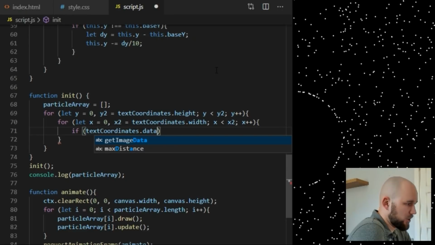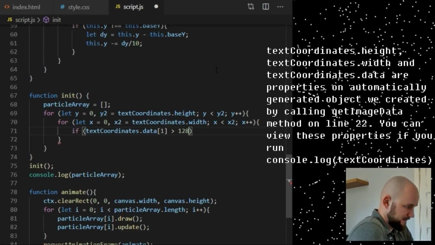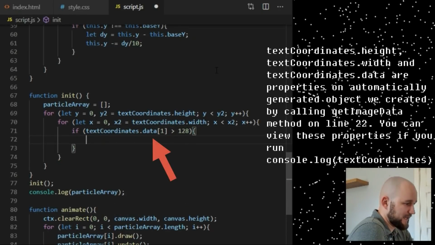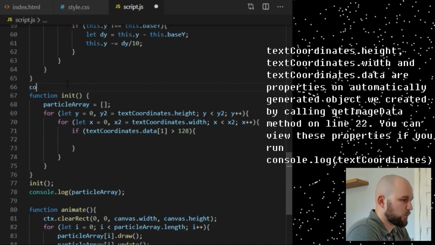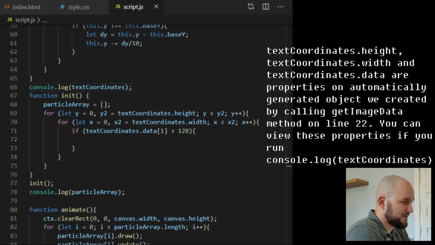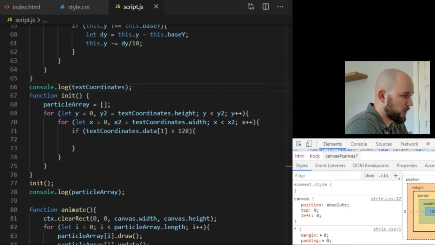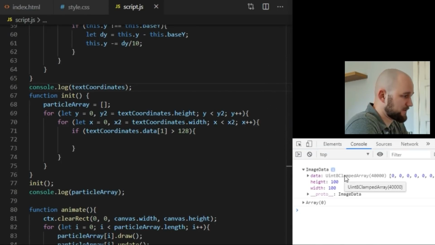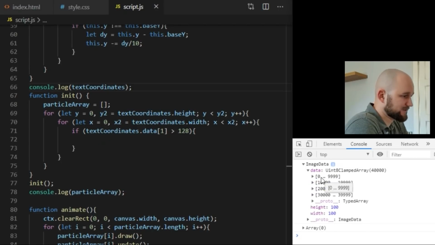The textCoordinates custom variable holds the built-in ImageData object that was returned by the getImageData JavaScript method. This object has a built-in data property, which is an array of elements that represent pixels from the scanned area of canvas. We can look inside by console logging textCoordinates. In the console, I can see it holds an ImageData object. If I open it, you can see that the object has a data property, and this data property holds a data array with 40,000 elements. Further down, you can also see that it has height and width properties set to 100, which are the values we used in the nested for loops.